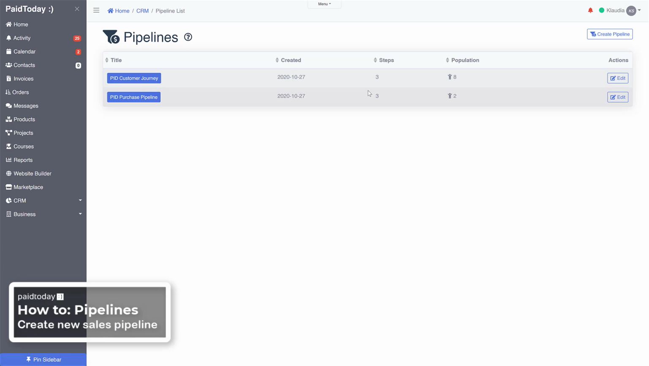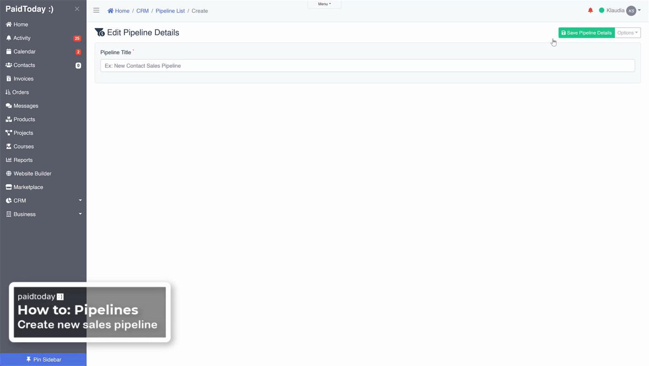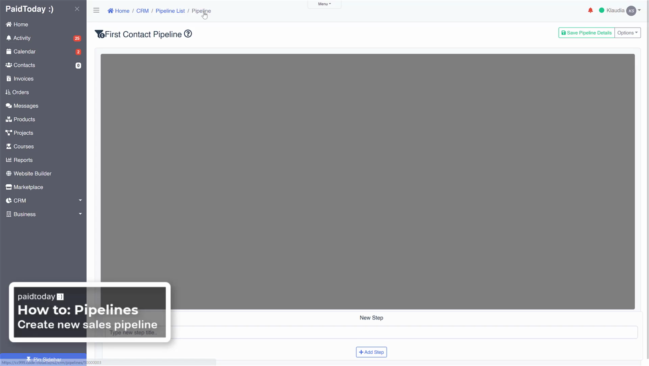And you can see we've got two there, but we're going to create a new one up here on the top right. Go ahead and click that. And then we're going to give it a title, and let's just say First Contact Pipeline. And we'll click Save. Once we've got it saved, we can go back to the pipeline by clicking on the breadcrumb up here for pipeline. And we can see we don't have any steps in this yet.